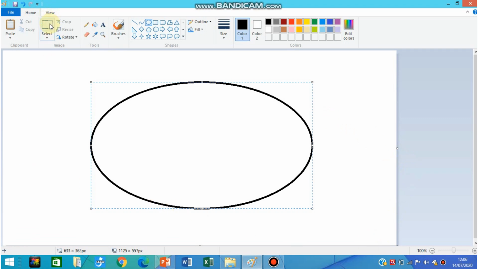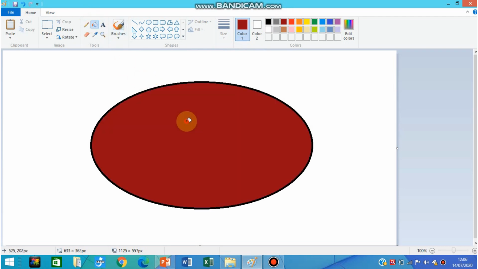Now let us fill this oval with a color. Using the fill with color option, I am selecting this brown color, and you have to bring the fill with color tool inside the oval and click inside it. Fine. So in this way our drawing is created. Now let us use the view menu commands.